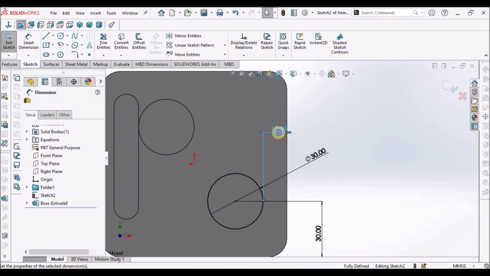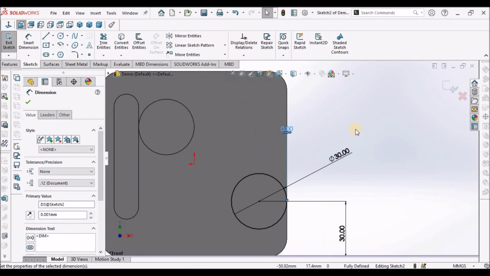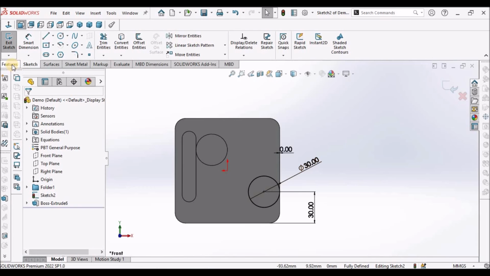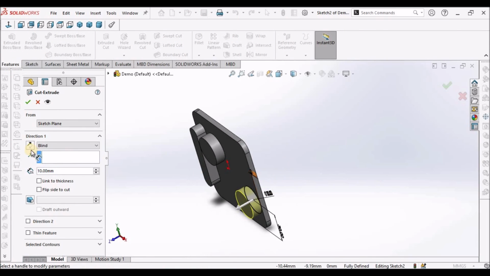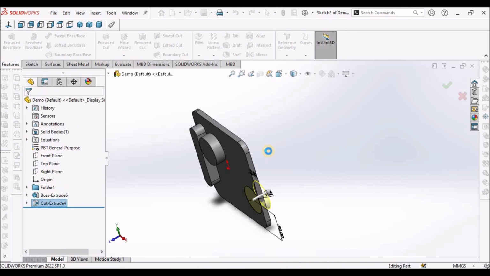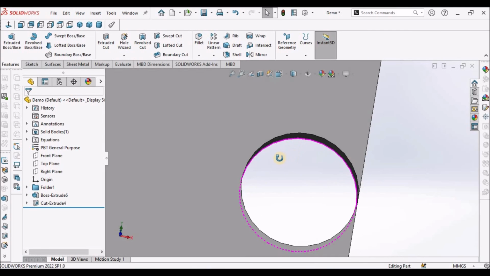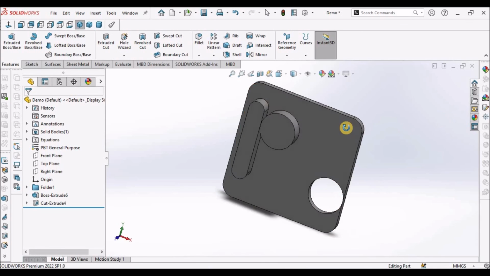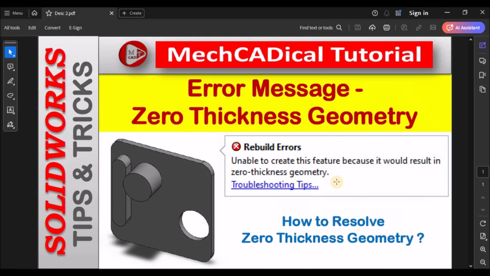Here we have to assign the dimension 0.001, which is negligible. See here, it shows zero value. Now when I apply the extruded cut command, we have to flip this and save it, so it automatically creates. So this is how we resolve most of the zero thickness errors in a SolidWorks model.